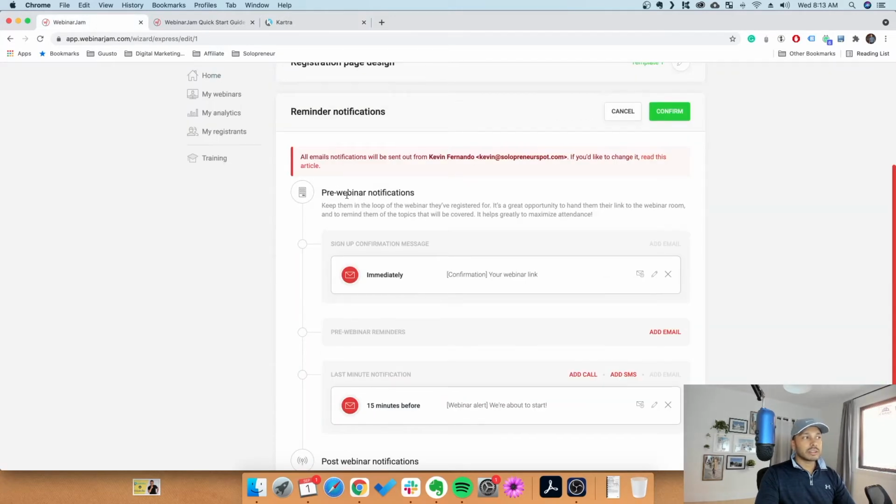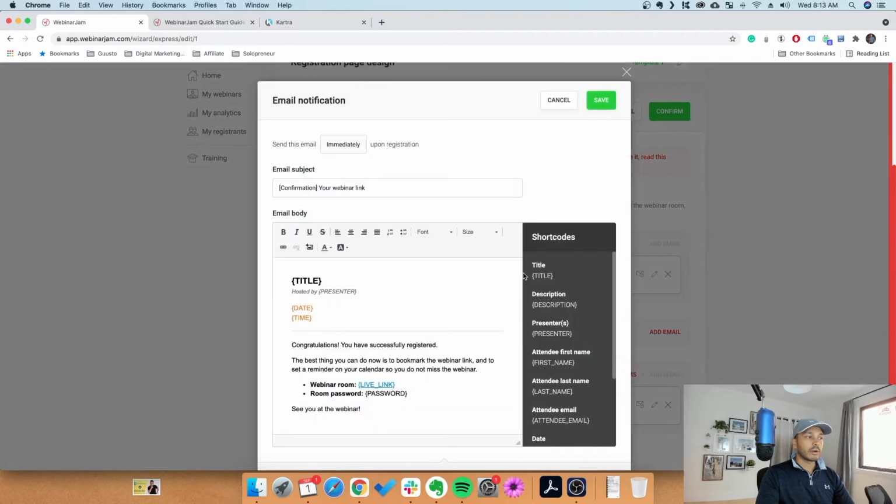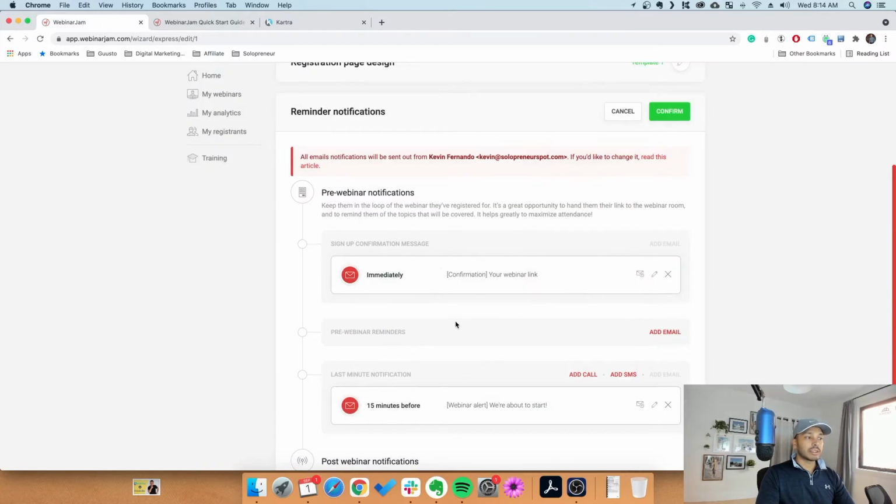And the next section is email notifications, and it's pretty self-explanatory, but essentially it's the auto communications, which are really important to help your webinar attendance. So you can configure a number of things, but sign up confirmation message. You can see they've already done that, and there are these dynamic tags for you. And it's just, hey, you've registered, here's the live link, here's the room password if there is a password. And it's that auto confirmation that sends immediately.